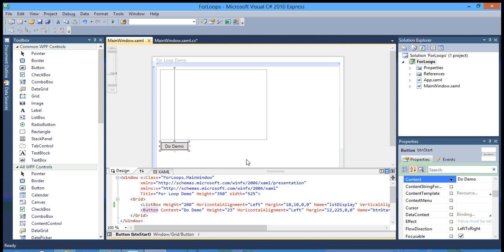In this demo, we're going to have some fun with nested for loops. What do we mean by nested for loops? Well, in this case, we mean one loop inside of another. We're going to have two loops working together. Let me show you how this works.